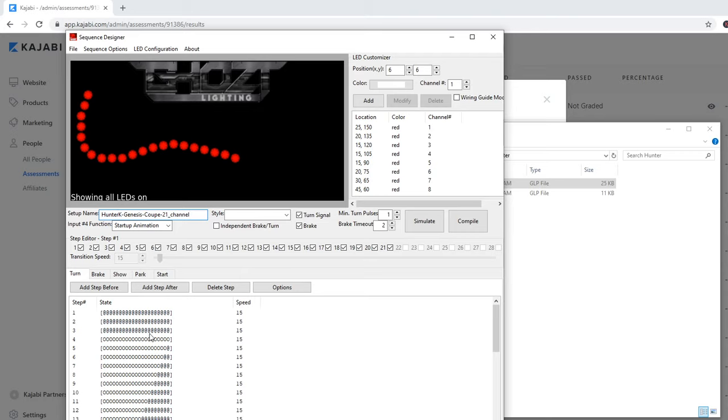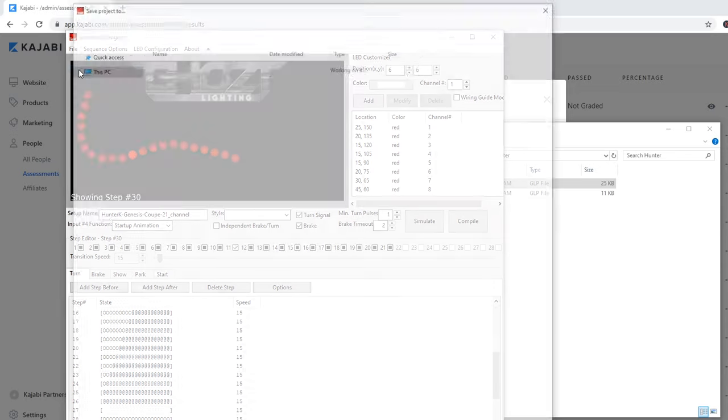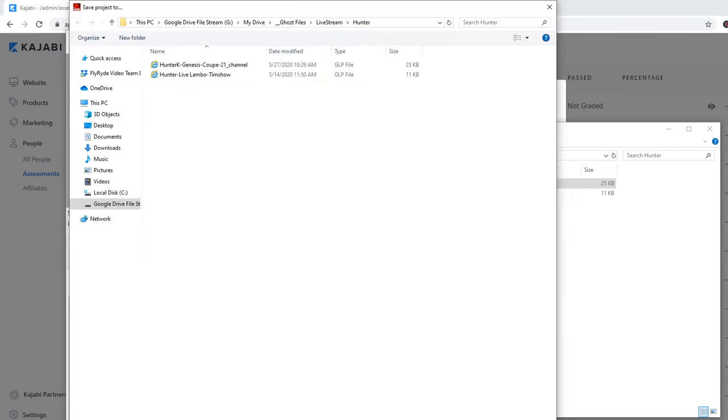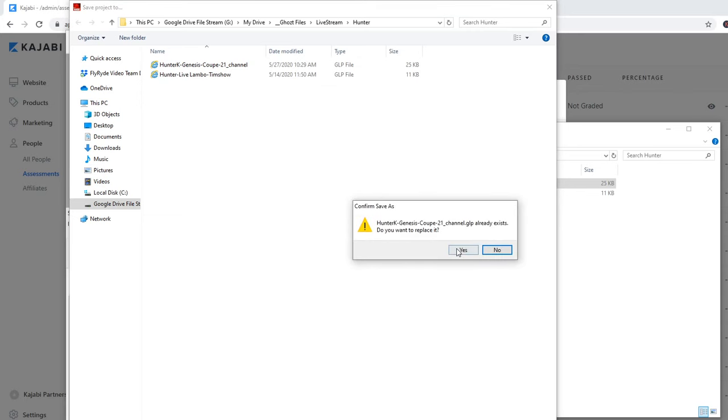Boom. We just changed from a WRX style taillight to a Genesis Coupe. And now we're scrolling down, checking out Hunter's turn signal animation for that. Very cool. So before anything else, before I forget, I'm going to go ahead and save this project. It's going to ask me if I want to override it, and of course I do.